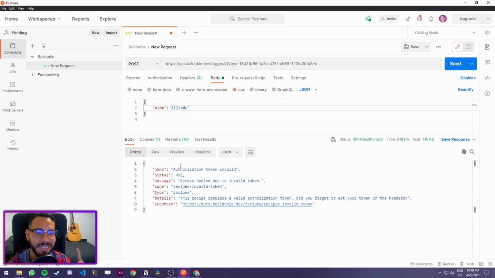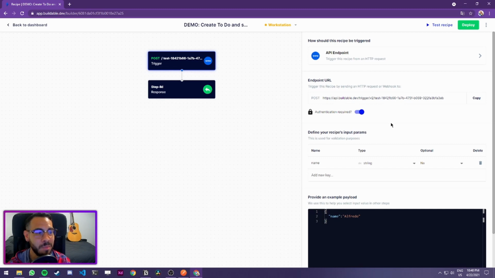Wait, here's a pretty interesting thing that I need to mention. You see how we have authorization token is invalid? This is pretty cool because now I'm going to introduce you to a concept which is really nice inside of Buildable. That's because in our trigger step, as you can see, we have switched on authentication required. So what that's going to do is, in order to get this recipe from a client side, you need to have an authentication token. So you need to be authorized, right, to fetch this.